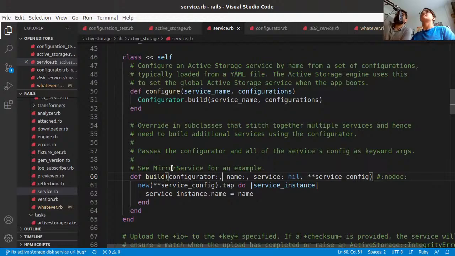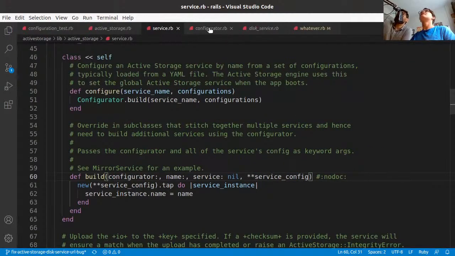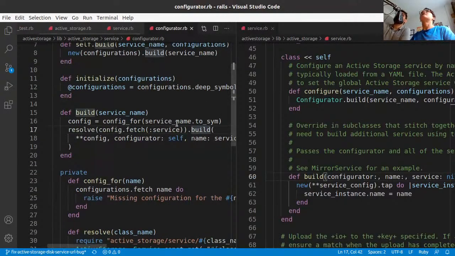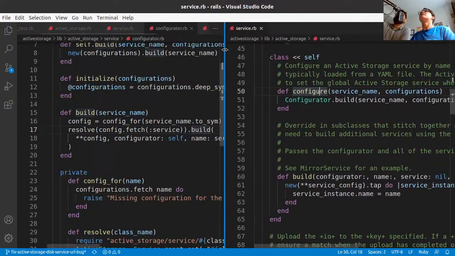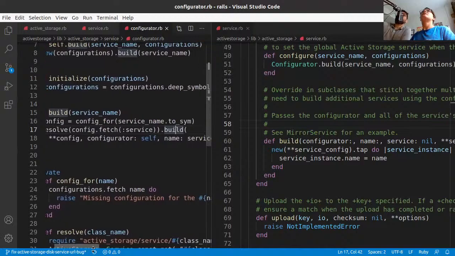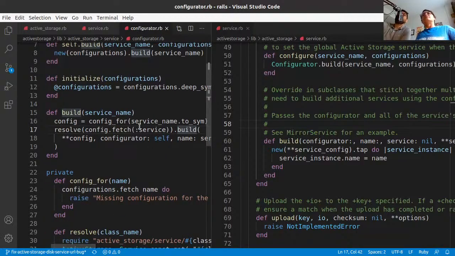So can you put it side by side? Yep. You just click here. And then, yeah. Configurator. So it calls build, passing config, configurator, the service name, I guess. And then name, service config. And then it adds the name here on the service instance.